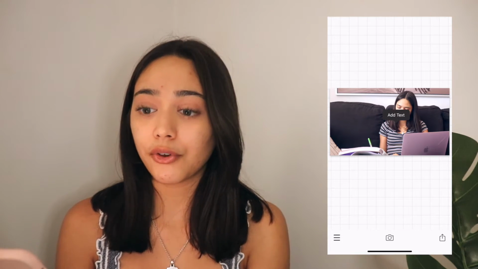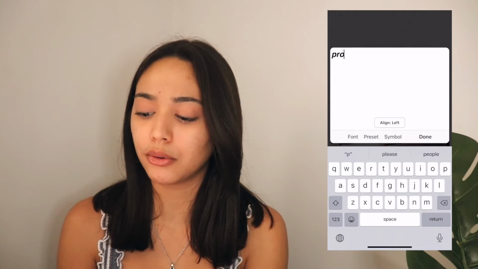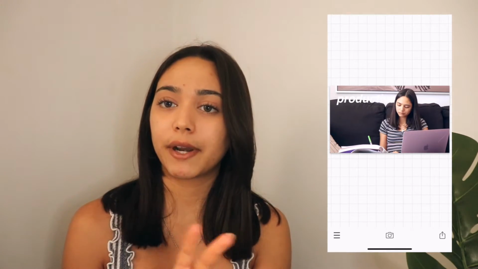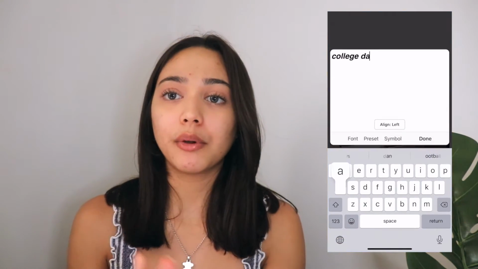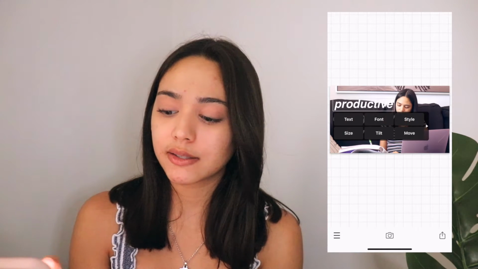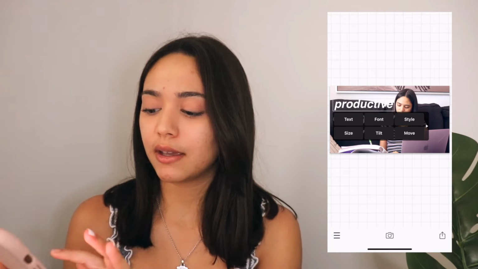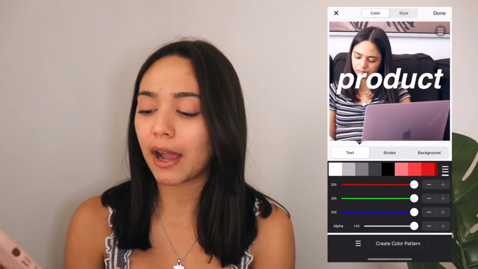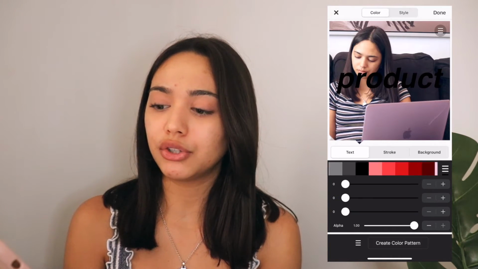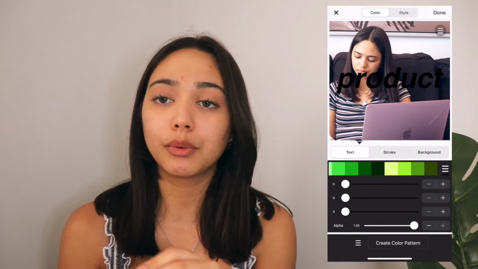So I clicked on the photo, I put add text, and then you can write whatever text you want. So I wrote productive, and then I wrote college day, and then I wrote in my life, and kind of spread out the words a lot more evenly. Now when I've adjusted the words to how I want it laid out on the photo, I click on the text, and then it gives you different options to style the text. It gives you different colors to play around with. I already have some preset colors that I like to reuse, but you can do white, black, green, yellow, red, whatever color you want.